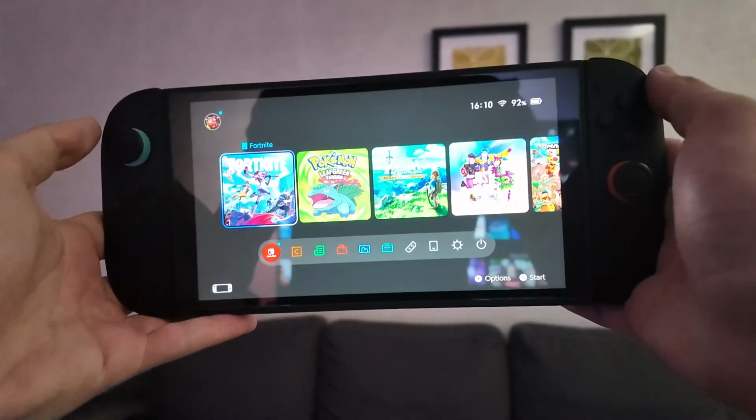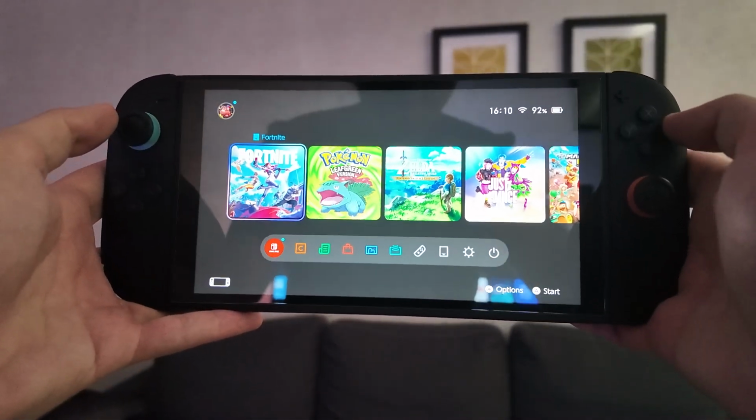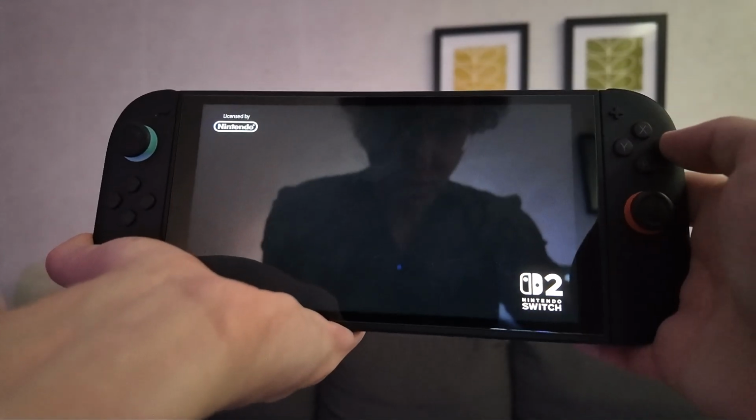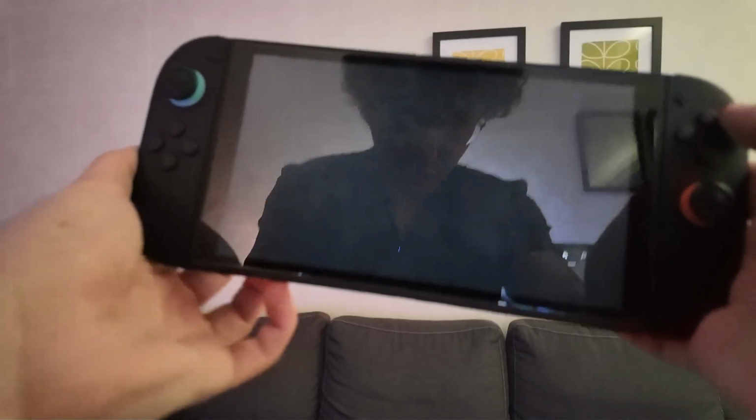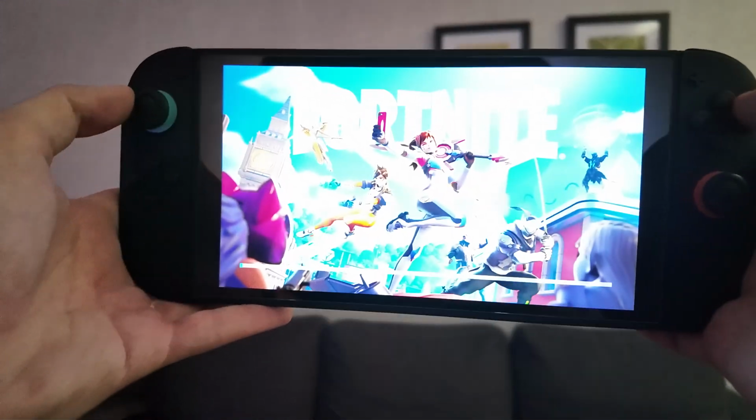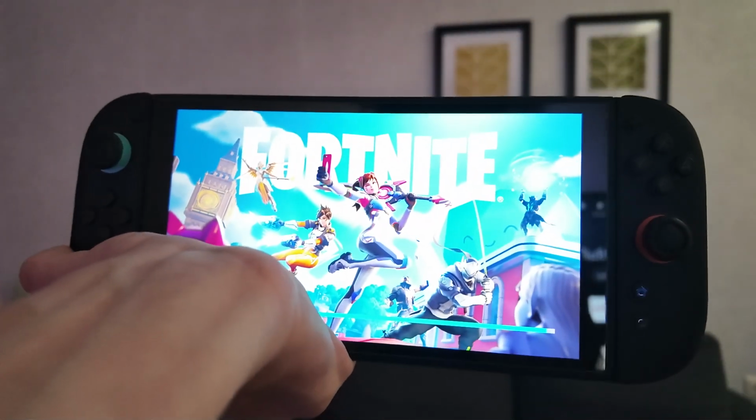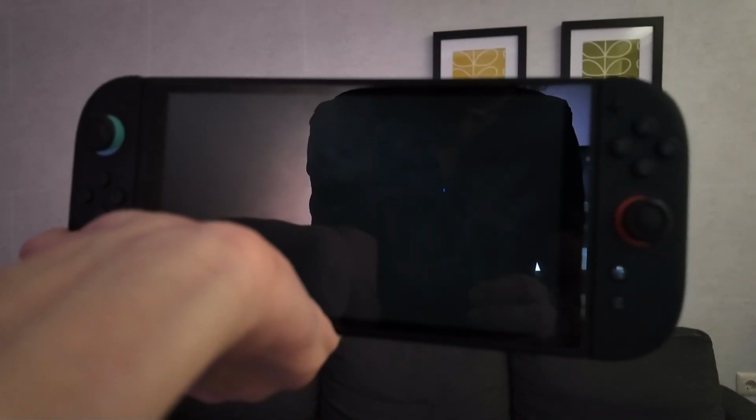How to turn off cross-platform play on Fortnite Nintendo Switch version or Nintendo Switch 2. So here's how it works. We're just gonna launch the game here. You can see me. Hello. Okay, so once the game loads, I'm just gonna make it more visible.